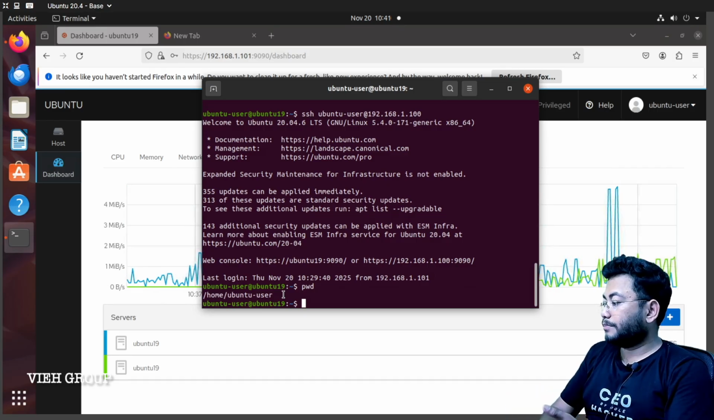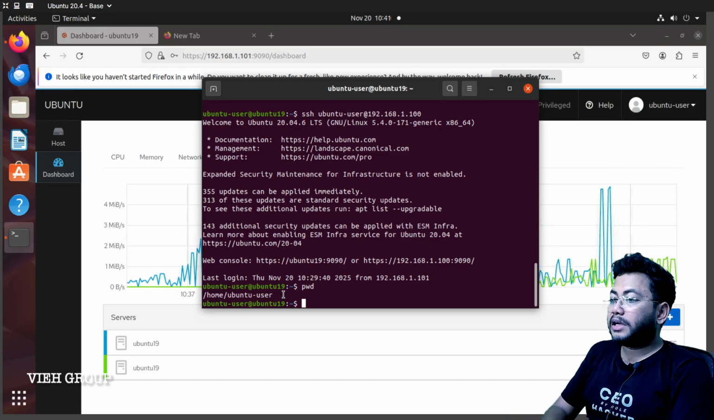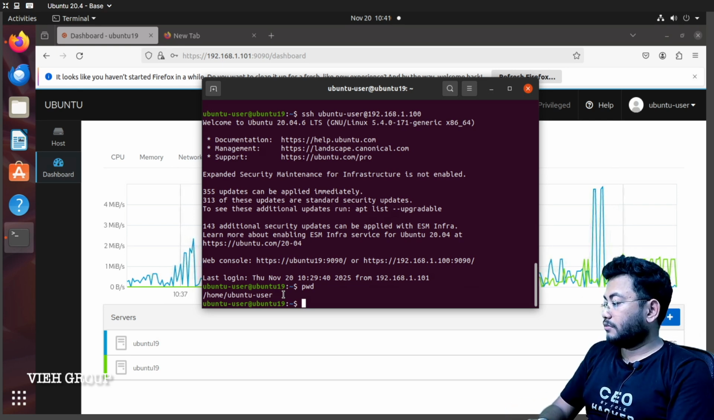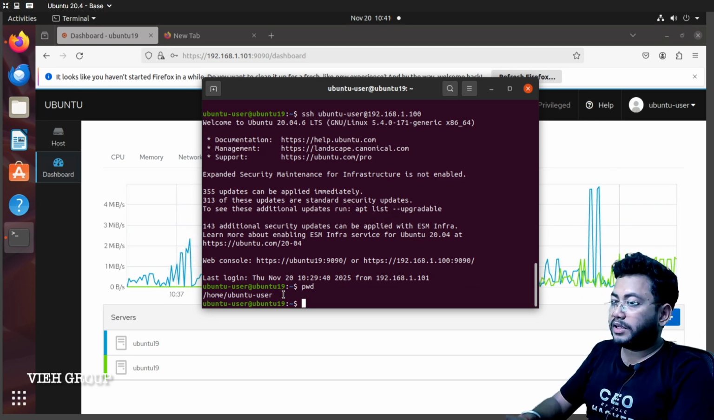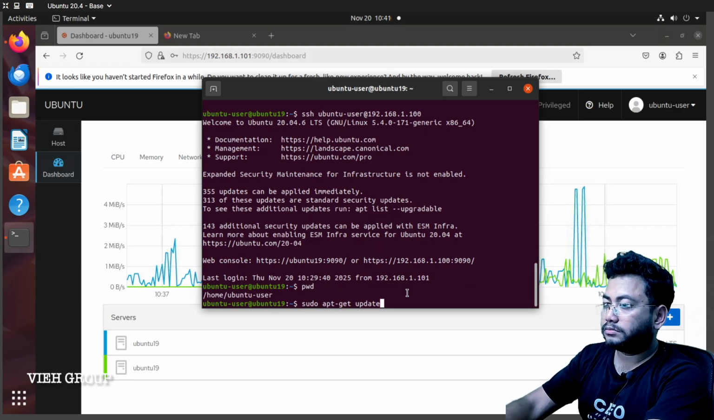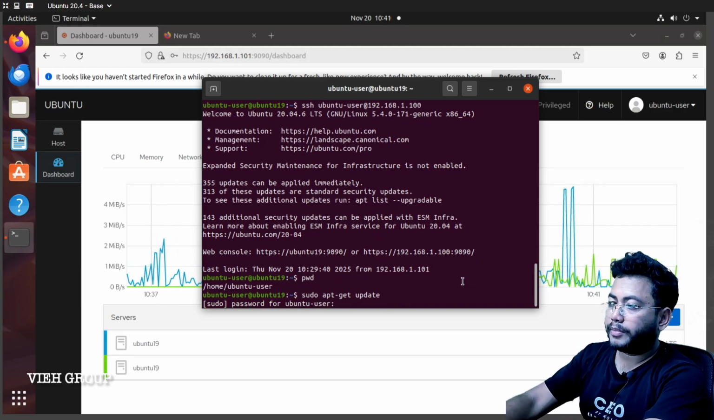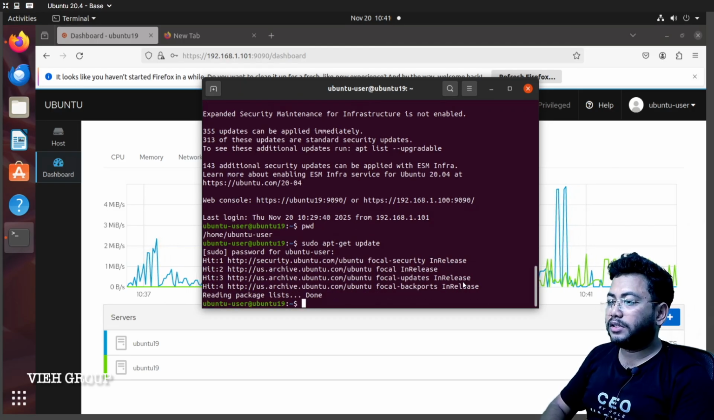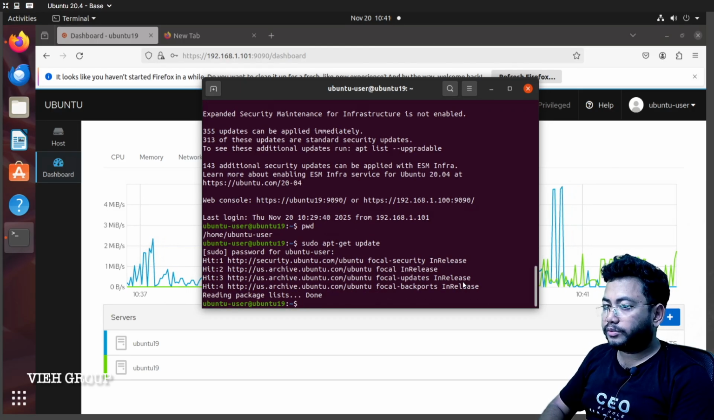Now we need to update the packages list and upgrade the packages that need upgrading, right? So that the patches will be fixed, and then we can come to the repository. For that we need to type the command apt-get update. In my case, it asks for the password, right? It's working, it's updating right now. Here you can see it has been updated successfully.